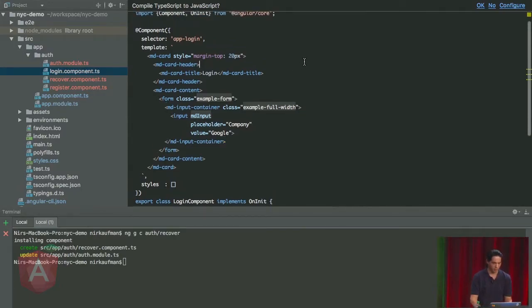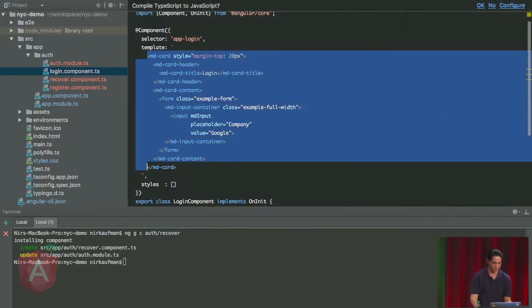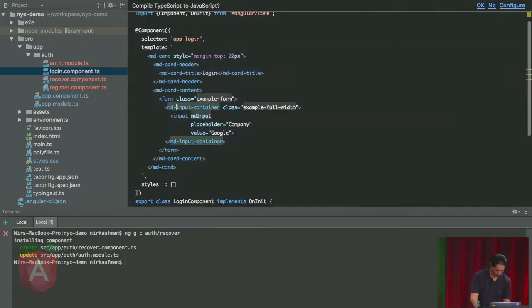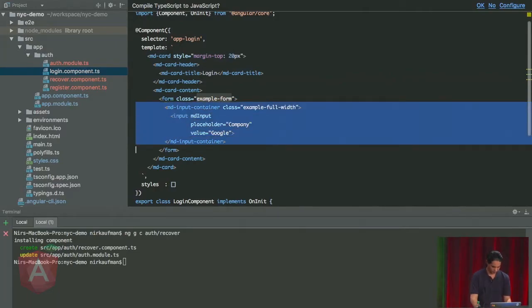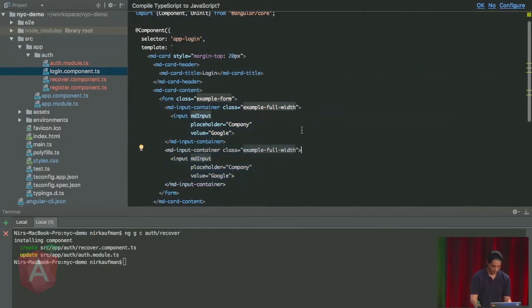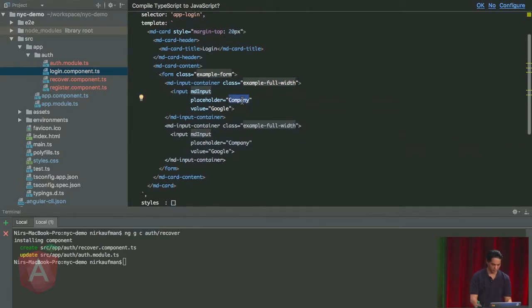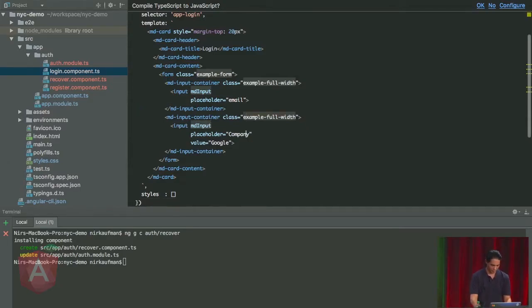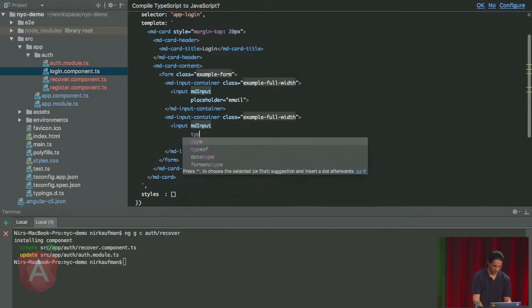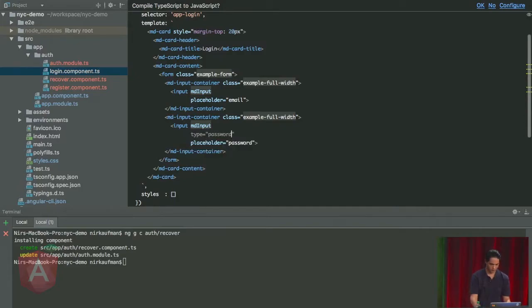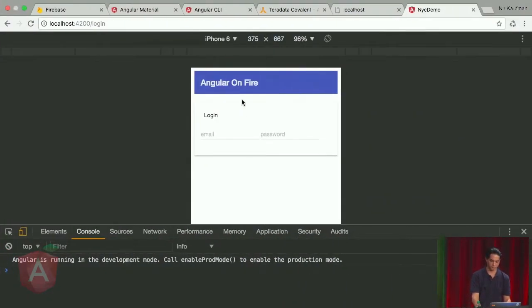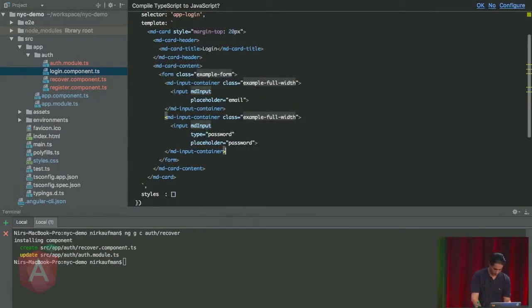All right. So I just copy paste this code. Here we've got an input. An input, let's say, for email. The placeholder will be email. We don't need any values. And here the placeholder will be password. Password. No value. Type password. All right. So we've got email and password.